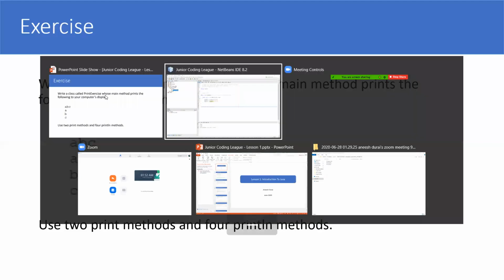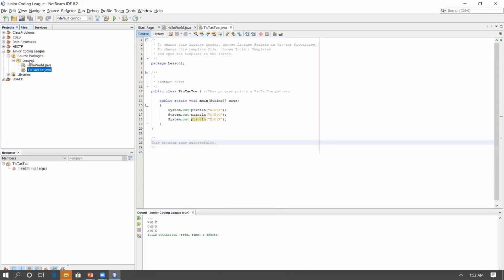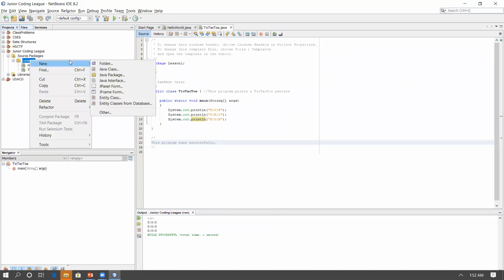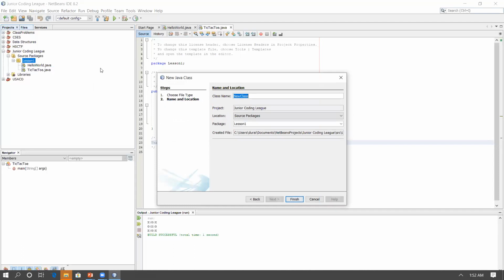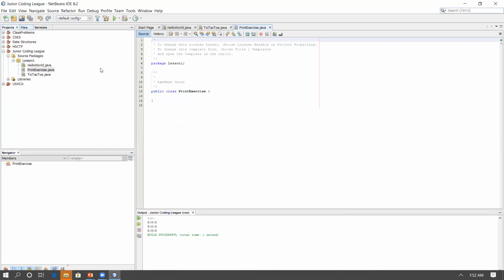All right, let's go over this. Some of you may have found this easy, some of you may have found it hard, but let's go over this. Let's go to a new class called print exercise. What we're going to do first is start with a print method. And then we're going to have another.